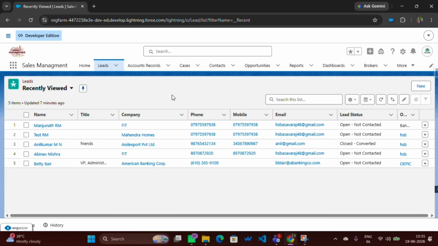A matching rule tells Salesforce which fields should be compared to identify duplicate records. Simply, we can call it the duplicate detection engine. So when a new lead is created, Salesforce compares the values with existing records. If the values match, Salesforce flags it as a potential duplicate.